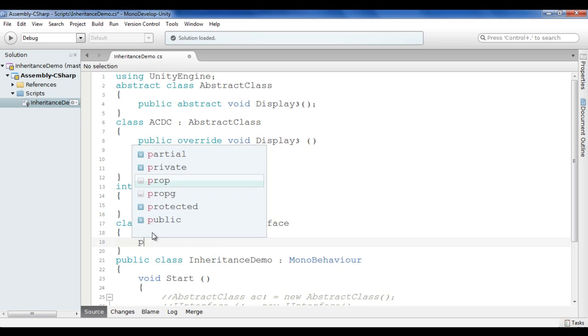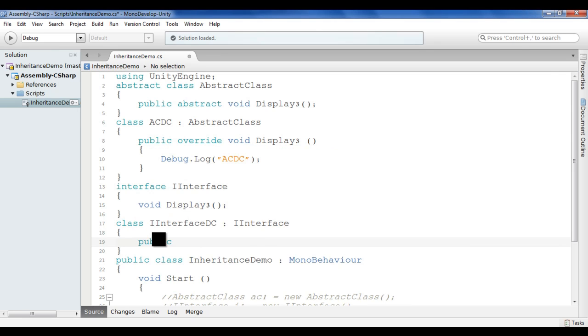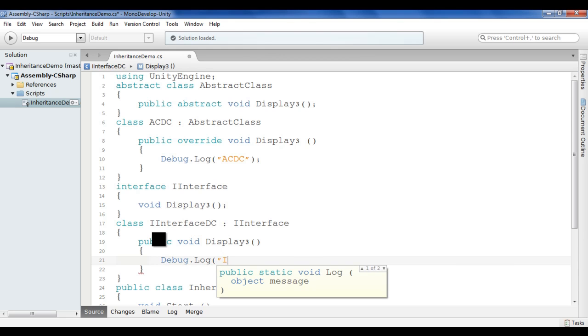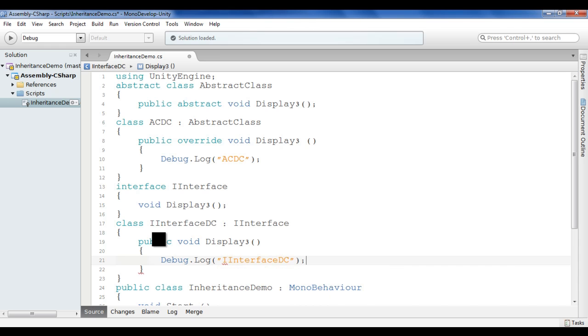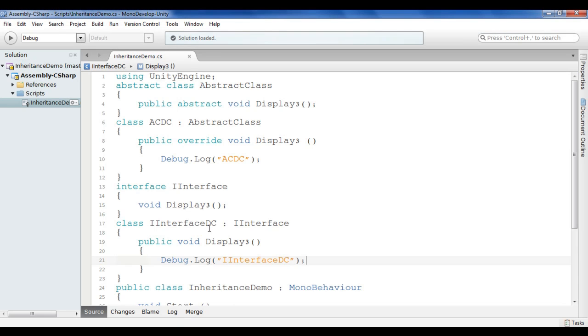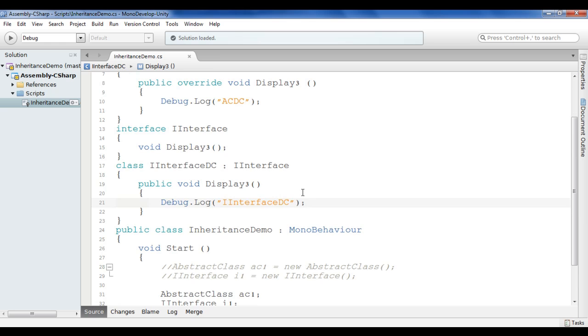So how do we implement it? All I need is to say public void display3(){}. Here I say Debug.Log and write InterfaceDC; You can see that I have implemented, that means I have written a body for the display3 method here. If I save and go to Unity, we don't get the error message except the warnings. You can see that we have the warnings. That's okay, no problem. Now we got some information.